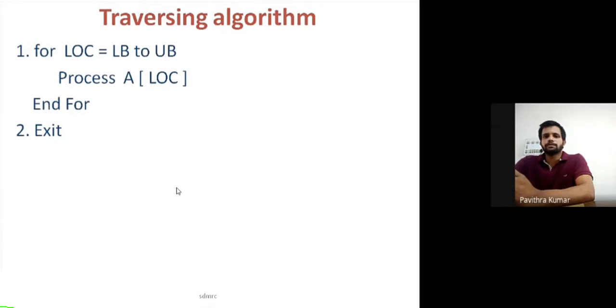Step number 2 is exit. Once the operation is done, we shall end the procedure, the traversal operation. That's why we write exit. So with this statement, we come out of the operation.